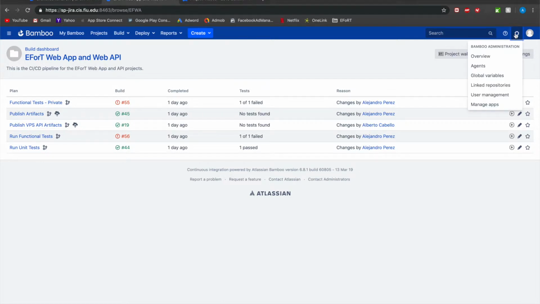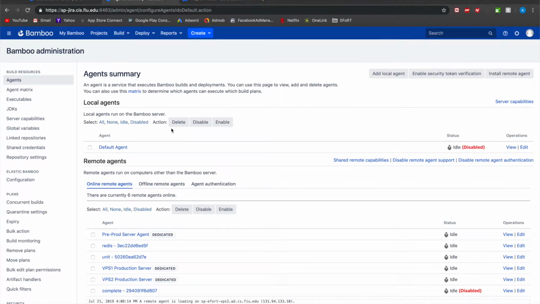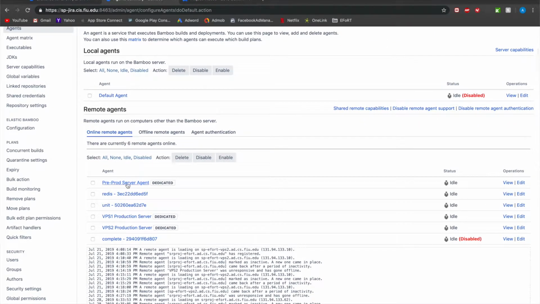So we head on over to the settings, the actual Bamboo administration settings, and you go to the agents tab. You'll be able to see, as you can see, we have here, how many? 6 agents. Pre-prod, VPS1, VPS2. These are agents installed on VPS 0, VPS1, and VPS 2. These are not using Docker. These are just Java agents.